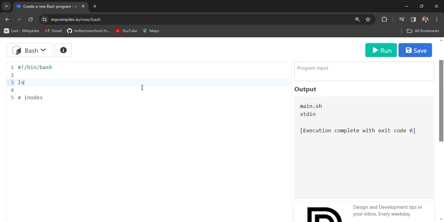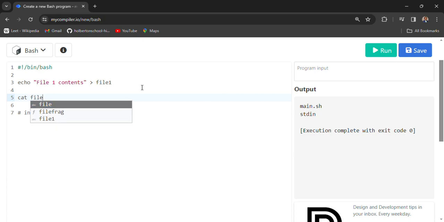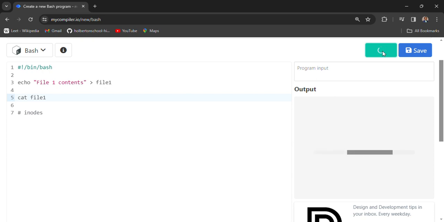Alright, it seems that I don't have any file. So let me create one: echo "file 1 contents" into the file1 file. Let me cat it, so I verify it has been created. Alright, yeah, file 1 contents, it has been created.